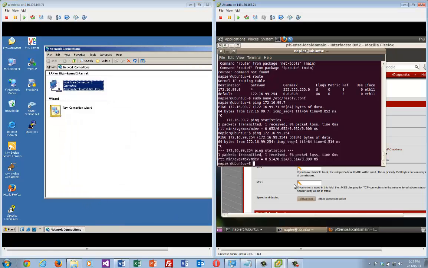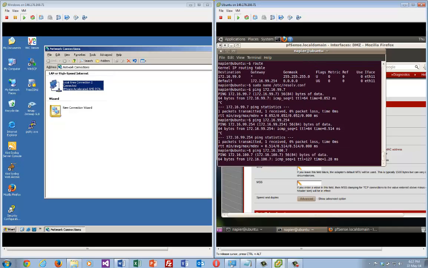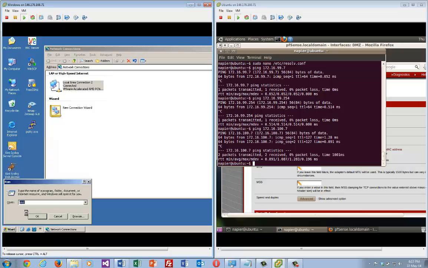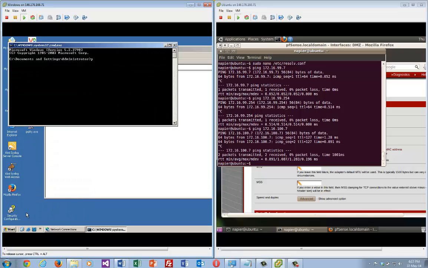So what we'll do from here is go ahead and ping this machine, and it's on the 100 network. That's great. So we have connectivity from the LAN to the DMZ. What we'll find, although it's connected, is that we can't actually ping the other side, and we can't even ping our own gateway here. And the reason for that is that it's blocked by default.